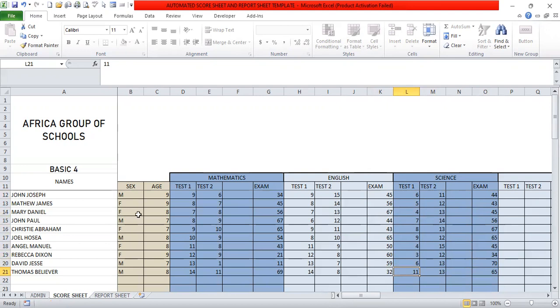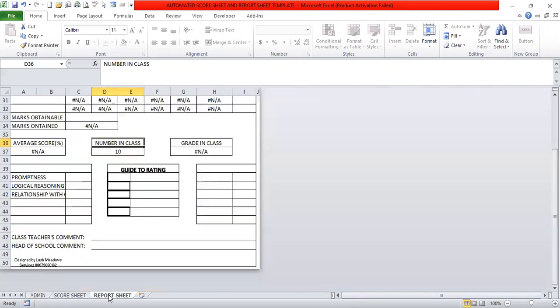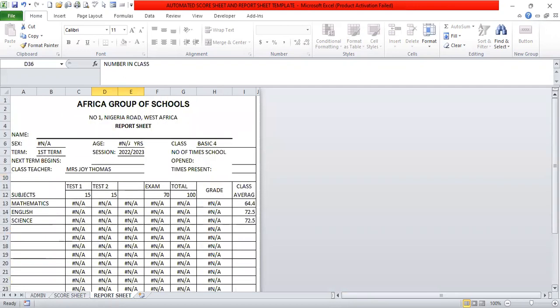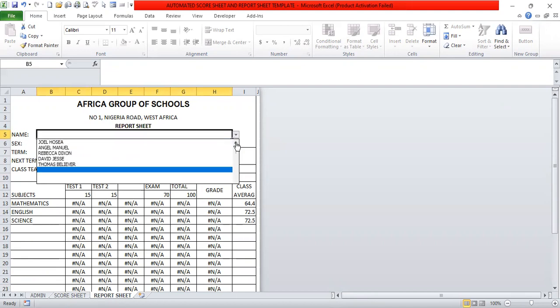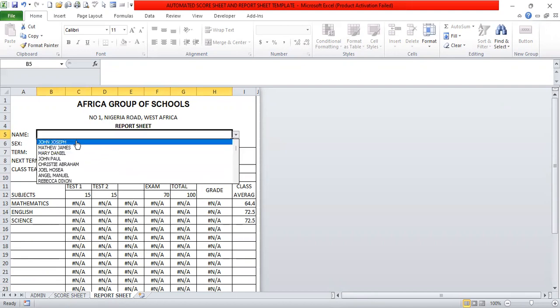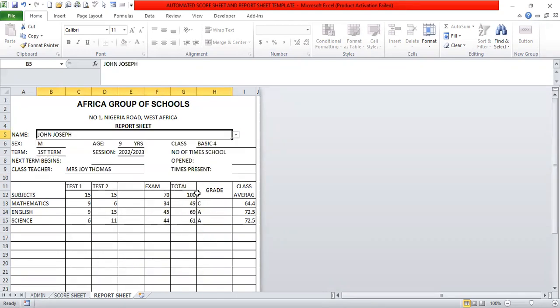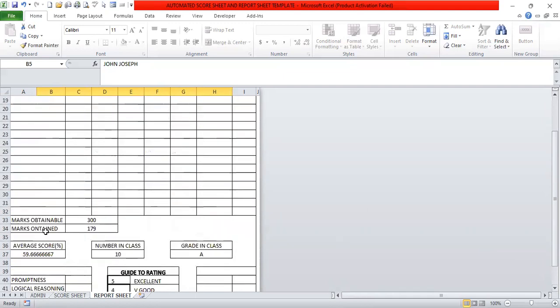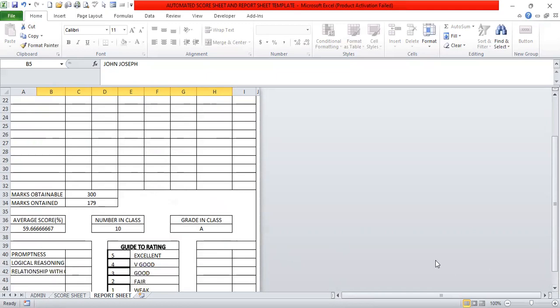So once that is done, the next thing is to go ahead and produce the report sheet. How do we produce the report sheet? All we need to do is to move to the report card. You can see some other details already put there. So all we need to do is to just pick the name of the student. You can see, once we pick the name, all the scores are inputted with the grades and the averages, the total score, the marks obtained, the marks obtainable, everything is recorded, everything is stated, the average score and everything.